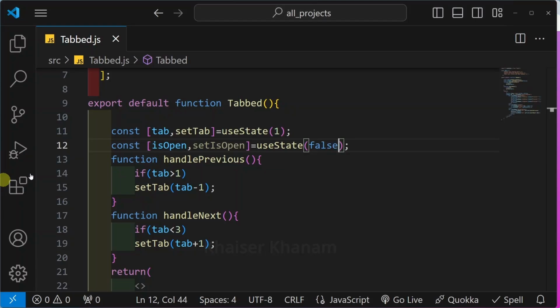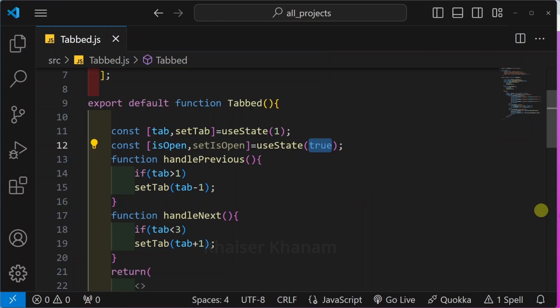But manually, I do not want to set the state values. Instead, whenever I click on this button, only then I want to update the state value. Initially, I want the component to be visible, so I will change it to true. Save it. Component is visible.